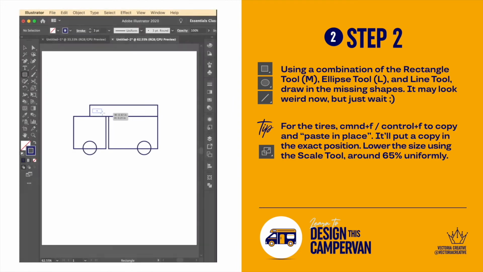In step 2, we're going to add in a little more detail. So grab the rectangle tool and start drawing out some windows as shown. Be sure again to use Shift and Option to drag copies so that the tops line up and everything is nice and uniform.